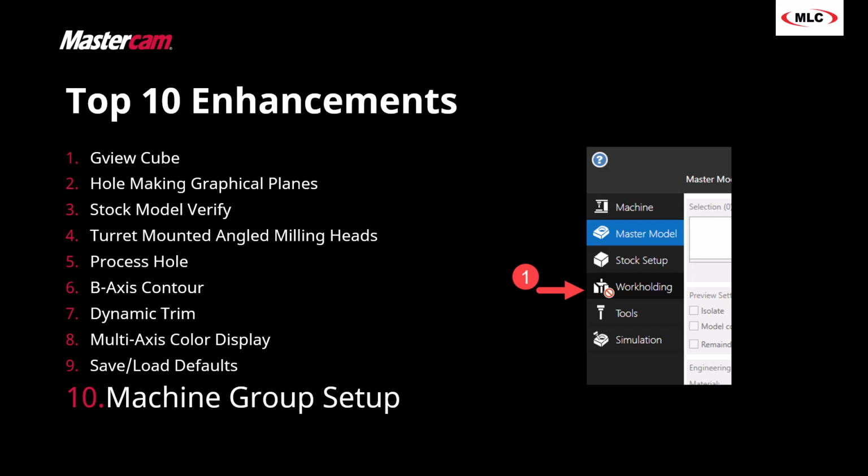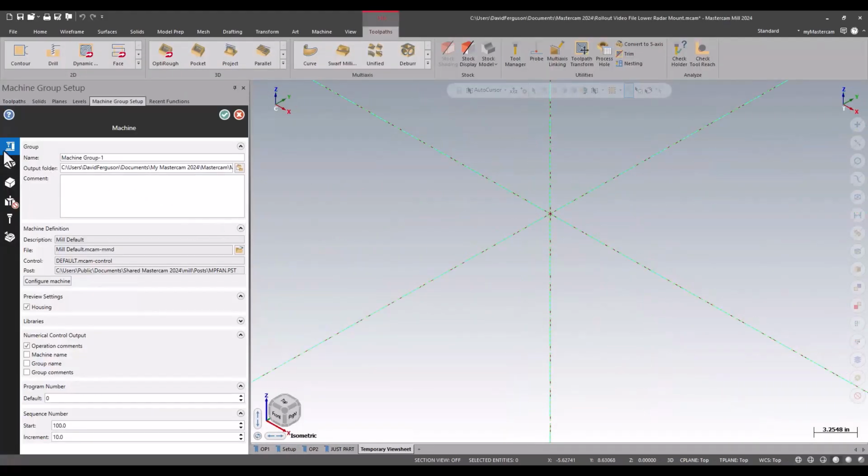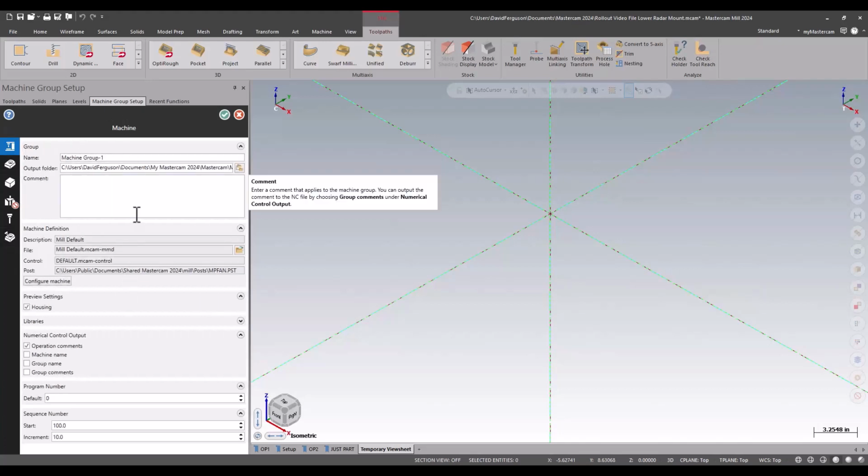The machine group setup dialog is the number 10 enhancement. And basically it just consolidates a whole lot of information, a whole lot of other dialogues into one, making it a lot easier to see where everything's at, and especially to get things started at the beginning of your project. So we'll start out by going into our project options, and it takes us right into the machine group setup, which is where you'll find a whole lot of different types of definitions.